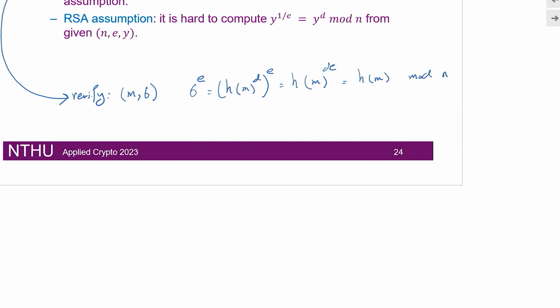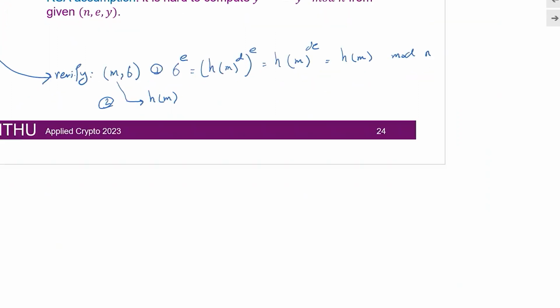Okay, so this is step 1, and then in step 2 we are going to compute the hash of m itself, so hash of m, right? And then once we have done so, we are going to check if the result of 1 equals the result of 2 or not, right?